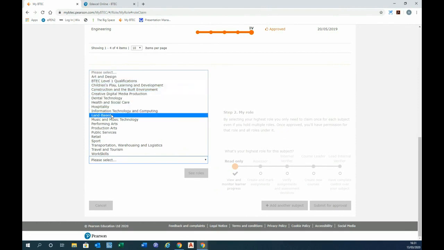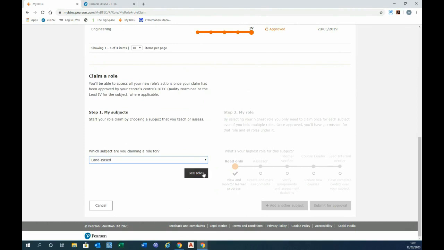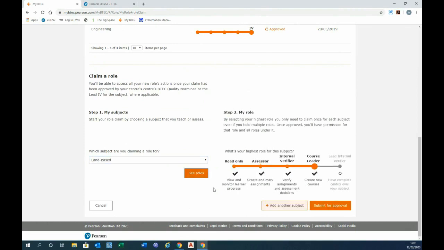So if I wanted to say land-based, I'll see the roles that are related to that. So this is my subject area. What do I do? Do I just assess things, create and mark assignments, verify assignments and verify assessment decisions? Do I create new courses? Do I have complete control as lead internal verifier? So you select the one that's relevant to you and you submit it for approval.